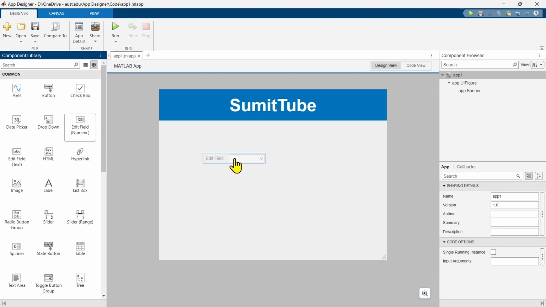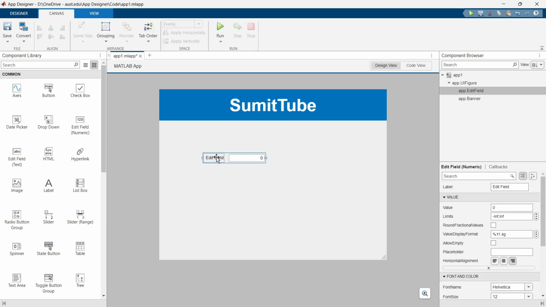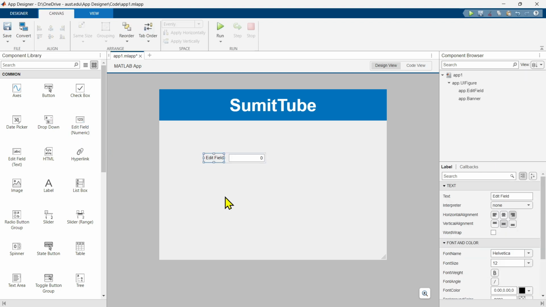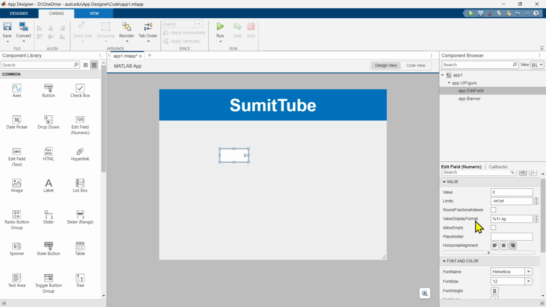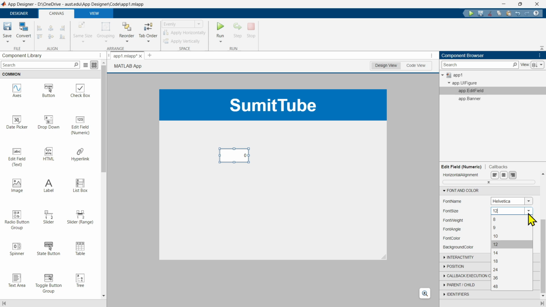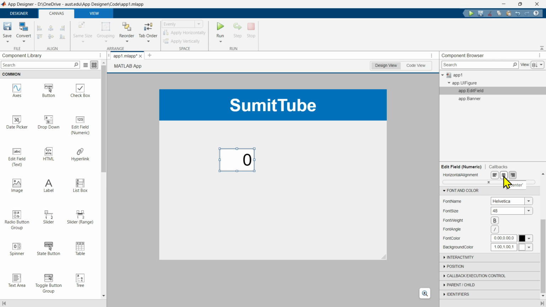So let's bring some edit field here. Okay, let's delete this associated label. We don't need this label. Let's make this larger or maybe a little bit smaller. Okay, now let's change the font size to 48 so we can see easily and also align the text in the middle. Okay, now let's place it here.